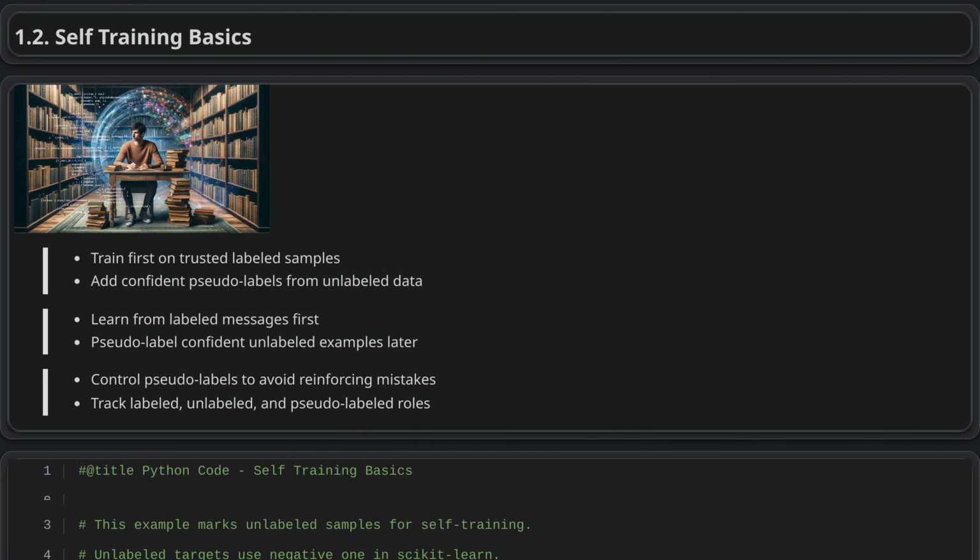Self-training basics. Self-training is a semi-supervised method that uses a small labeled dataset together with a larger unlabeled one. A model is first trained on the labeled data. Then it assigns labels to unlabeled examples, keeping only the most confident predictions as pseudo-labels. These pseudo-labeled examples are added to the training data, while still being distinguished from human-labeled data, helping the model improve by learning from both sources.